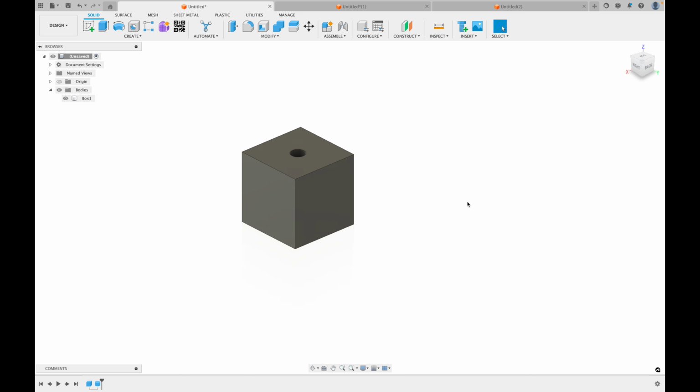And now we've created our first custom object using Fusion 360. But how can we see what the dimensions of this object are?